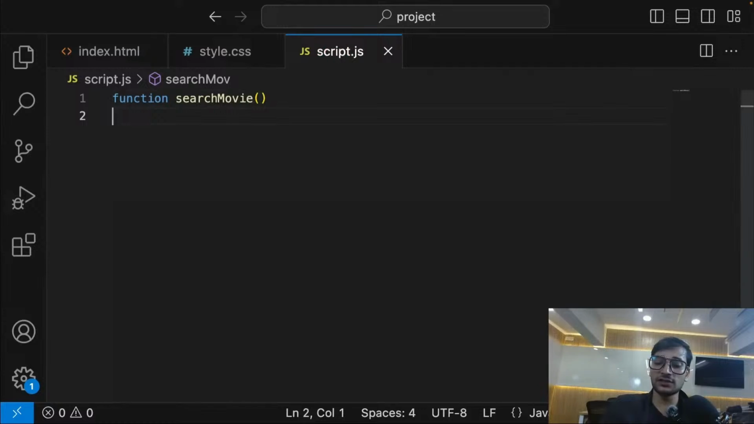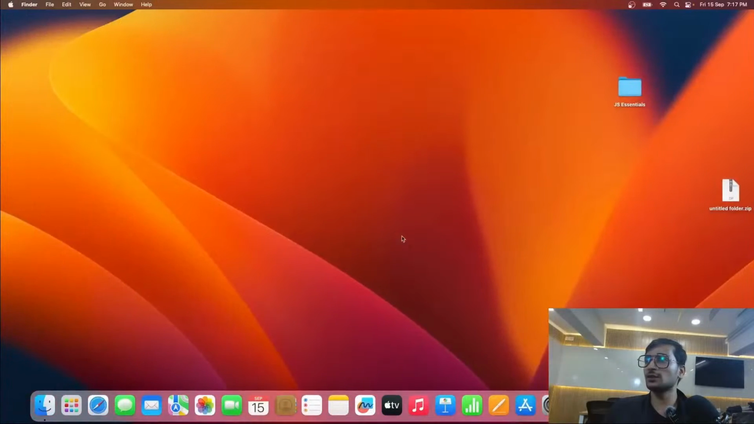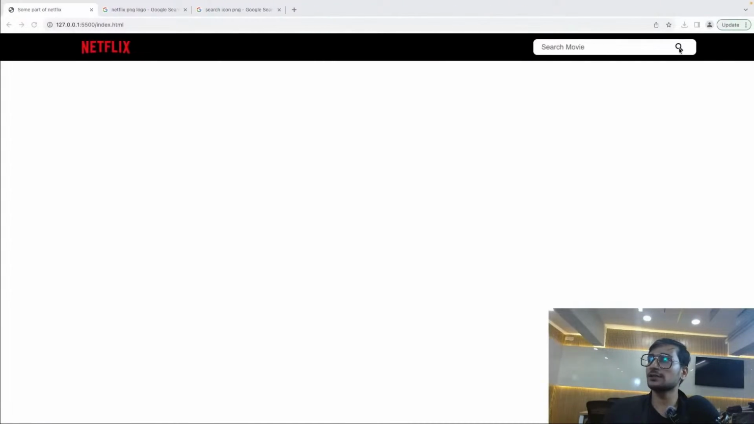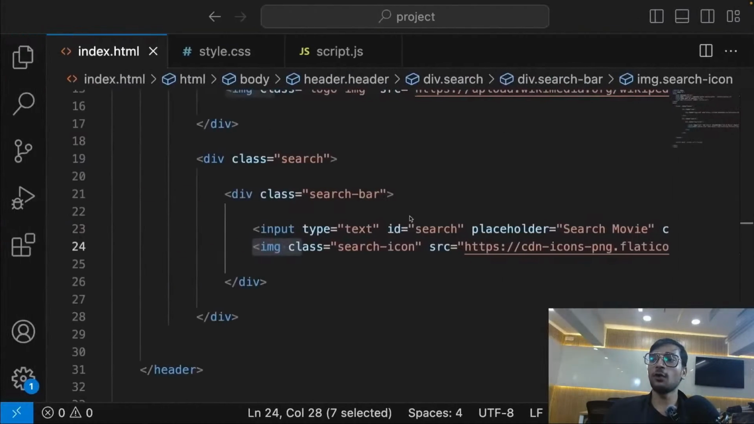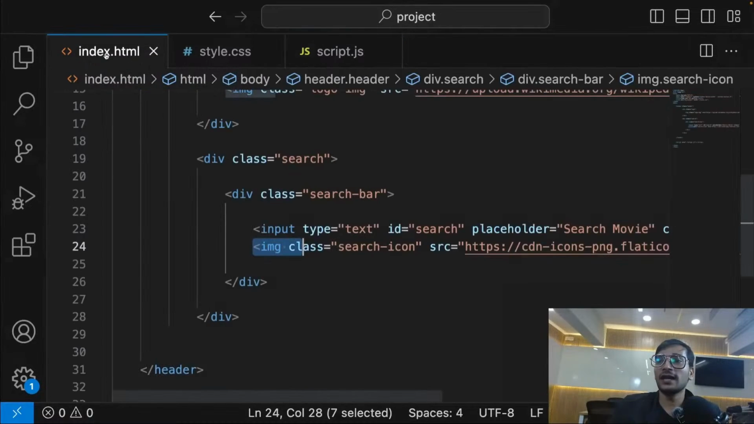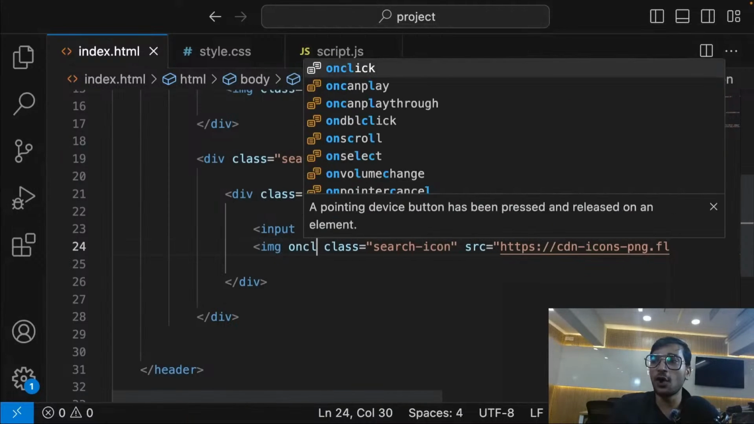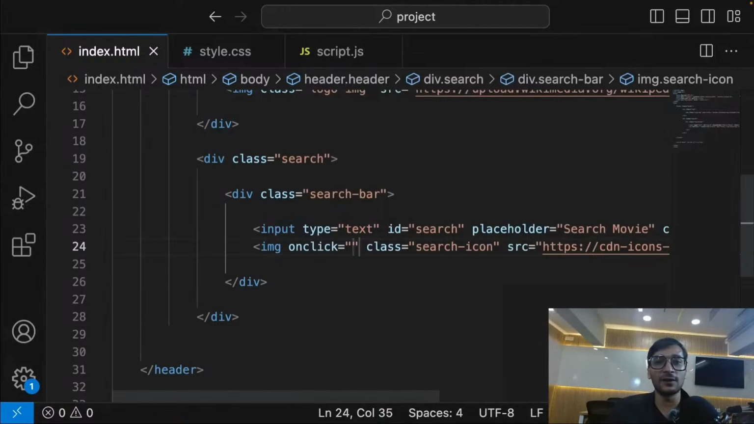Now guys, this is the function that I want to call when I click on this button, on this image, which is nothing but, guys, this search button. When I click on this search icon, I want to call that function. Now guys, we have already learned that, right? Yesterday we learned how to perform event handling. I'll go on to this image and I'll put this onclick, right, everyone? Onclick, and we can simply call that function now.